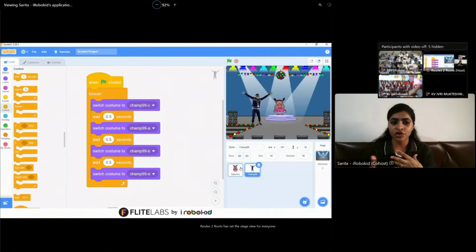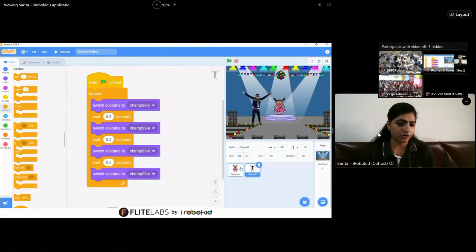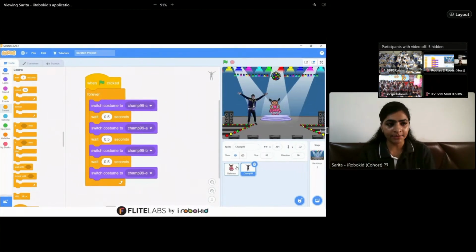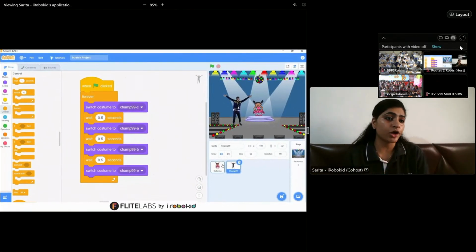Doing some kind of action, like throwing a ball or anything, you can do. Like animals, you can make it look like walking. So all this is possible by changing the costume. We have already learned it a little bit last class, and we also did adding of music. So we have learned how to add music.